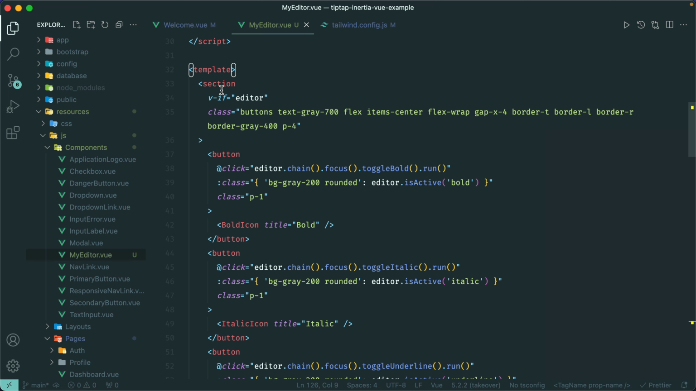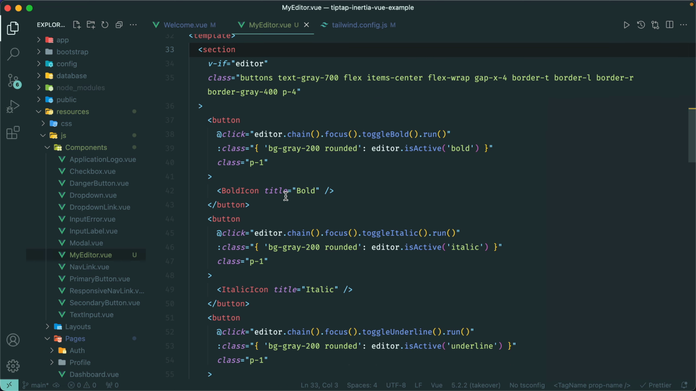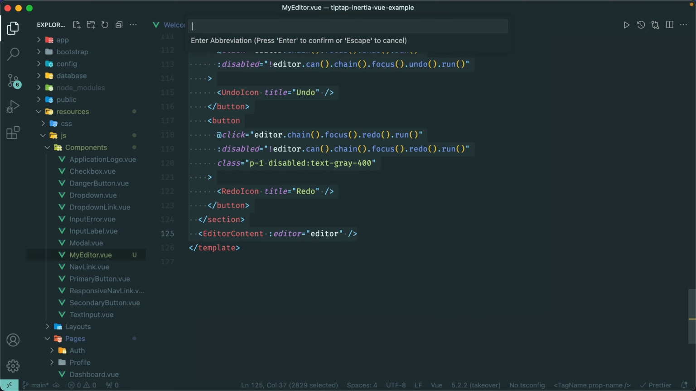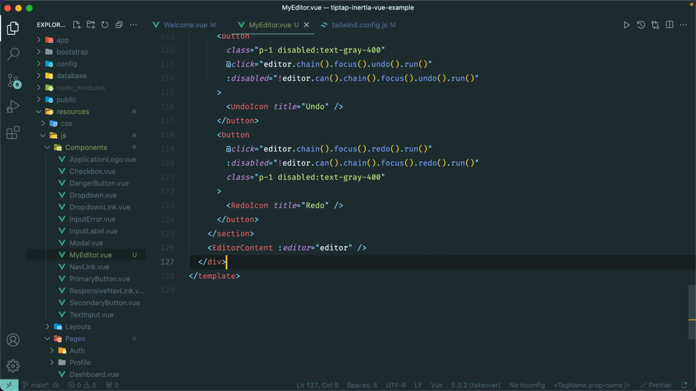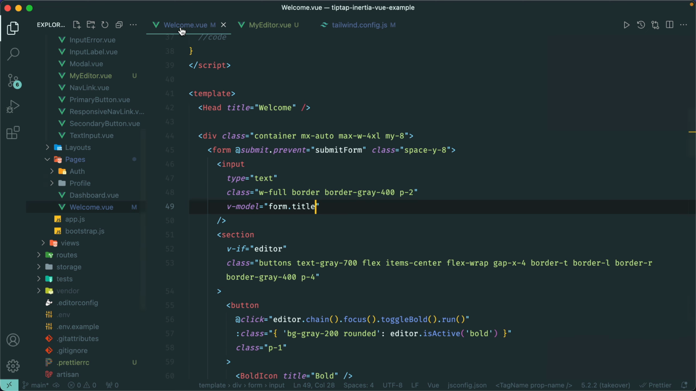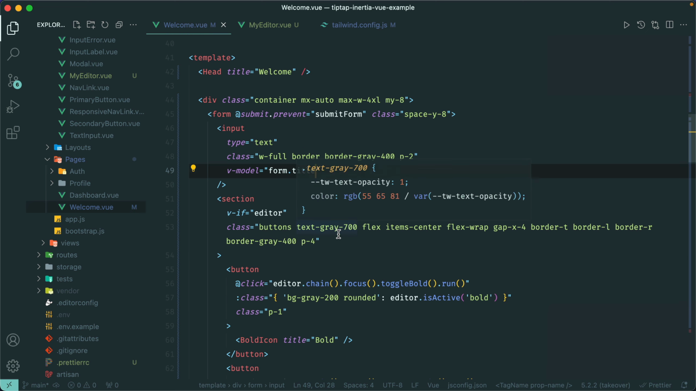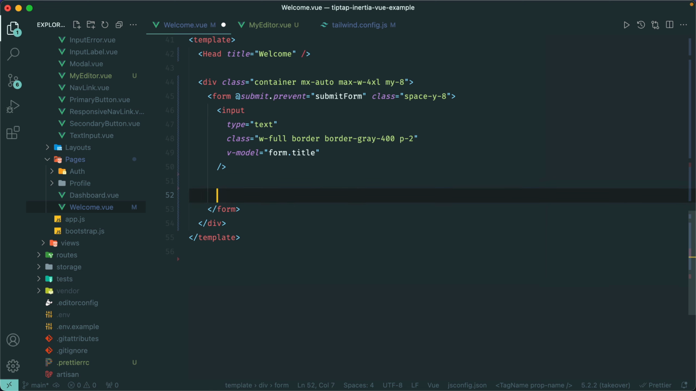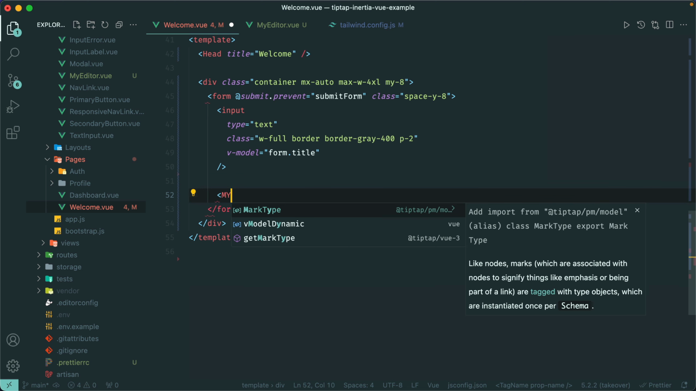And I want this to have a root div as well. You don't have to, but I'm kind of used to that. So let's just grab all of this, put it within a root div. And now within our parent component, we want to make use of that instead. So we no longer need all of this because it's in our component. We don't need this. It's just going to be MyEditor.